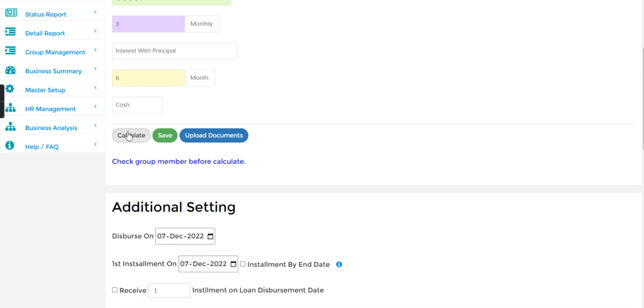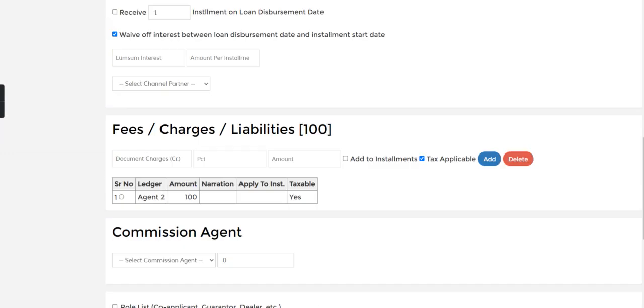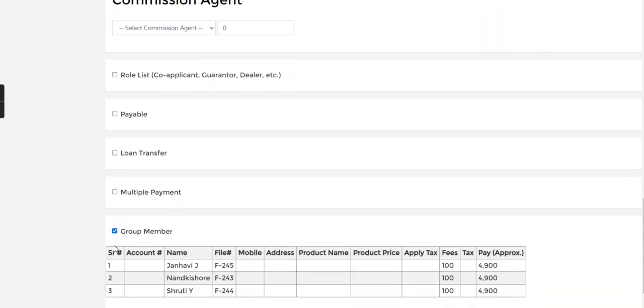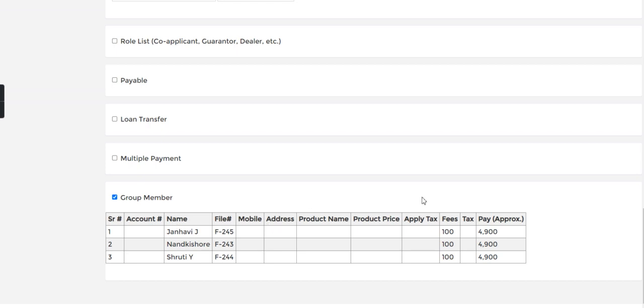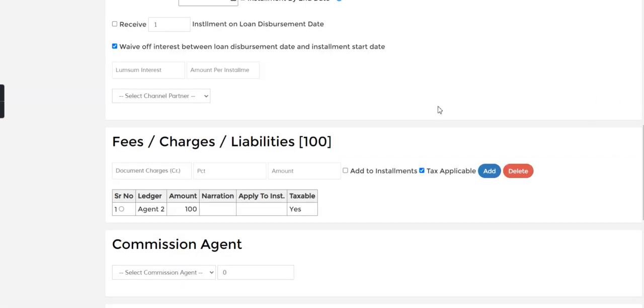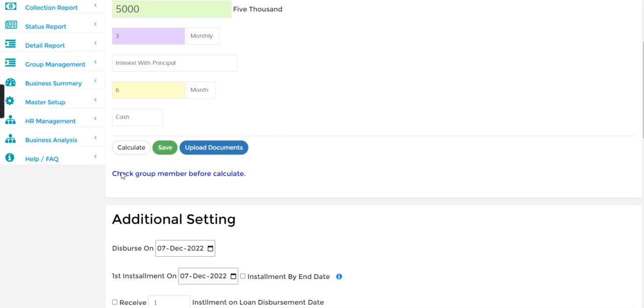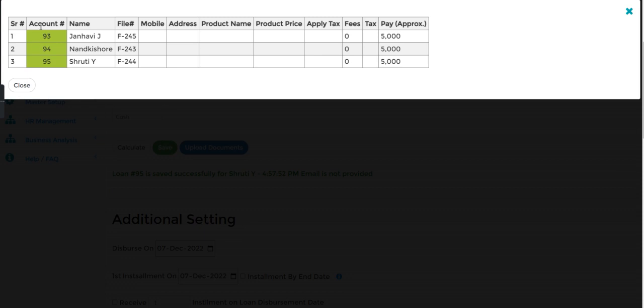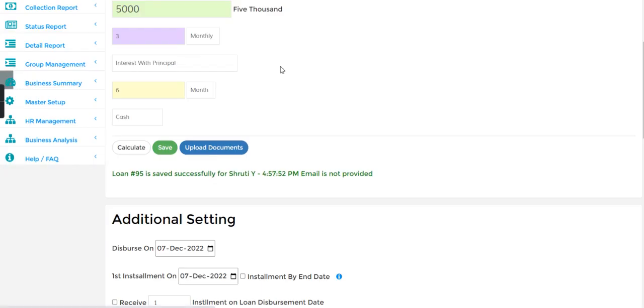Now you calculate this. So before calculating, you need to select the group members. Now here three members are there. This agent commission I will delete here and calculate and save. See, here you can see three loans are created, 93, 94 and 95.